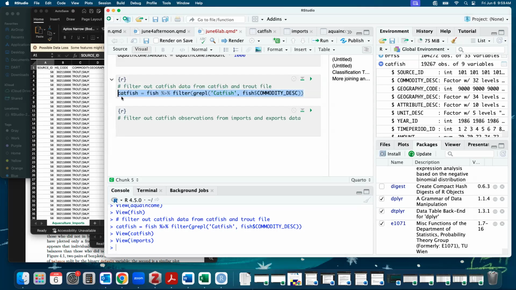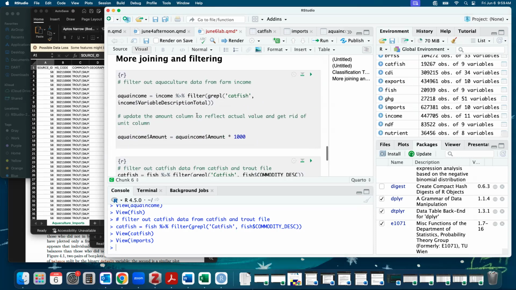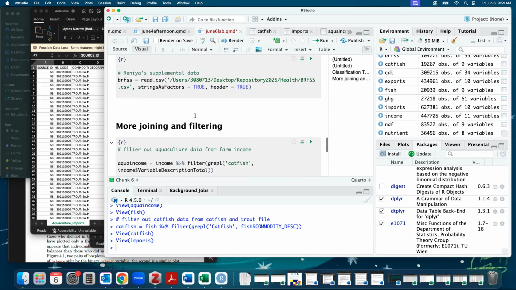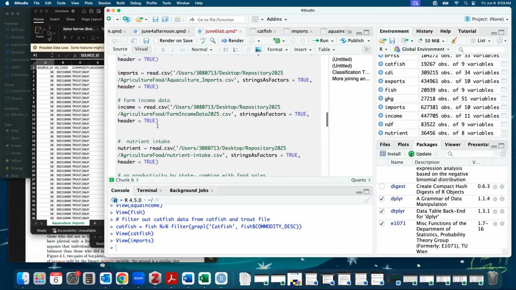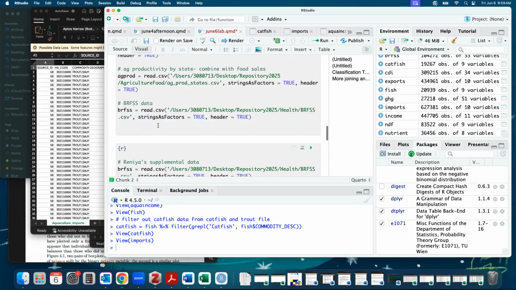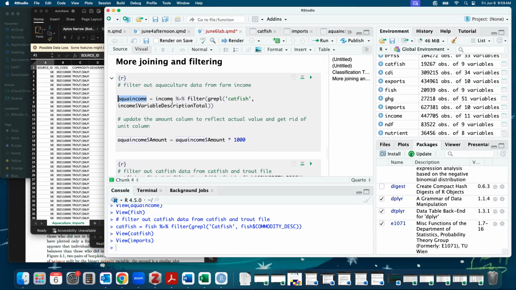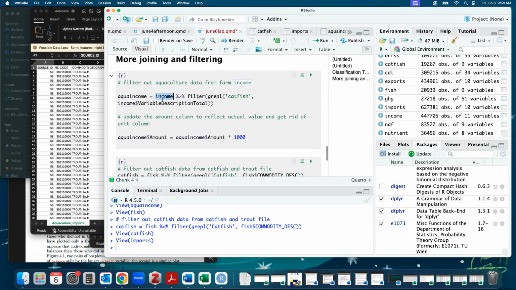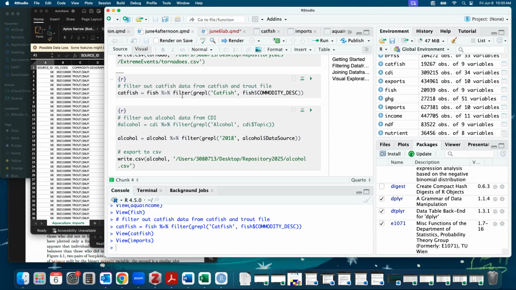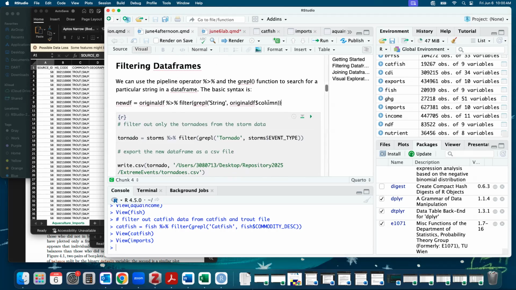So I'm getting an error with getting the catfish from the aqua income. The object income is not found. Okay, did you upload it? I uploaded my farm income data, and income is the name of my variable. Aqua income was the new thing I was creating, but the filtering is being done on income, the original version of the data. Okay, remember the syntax.